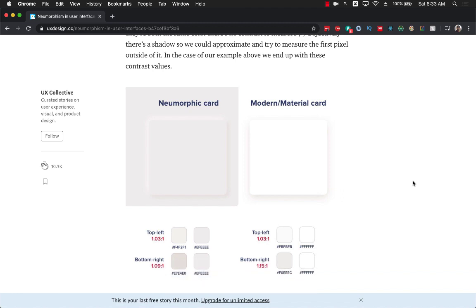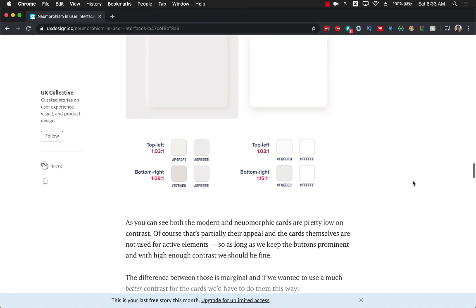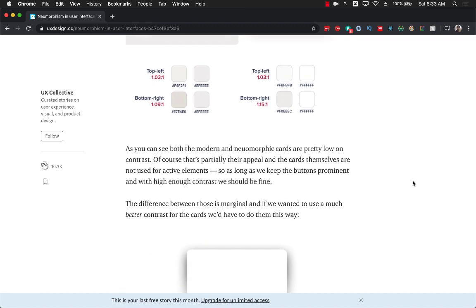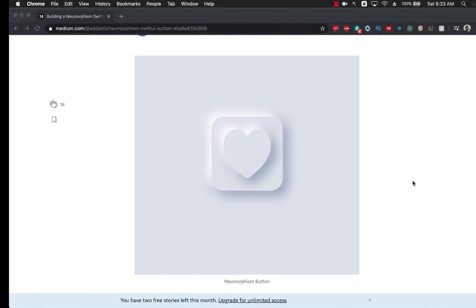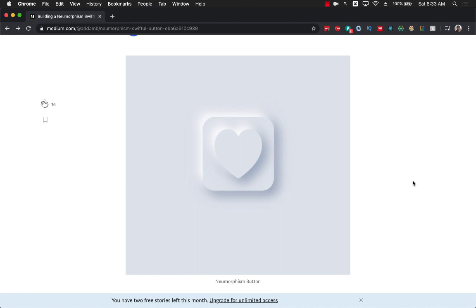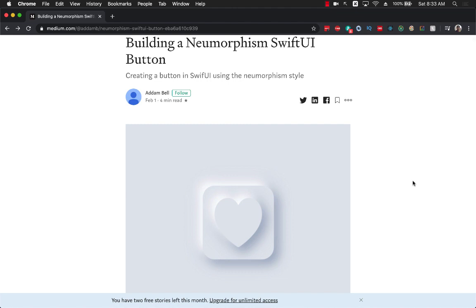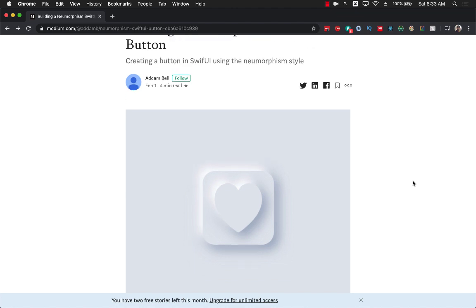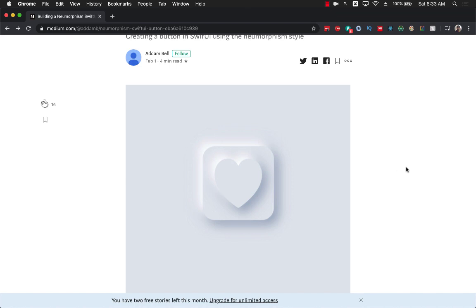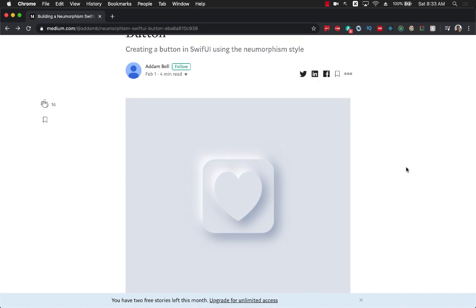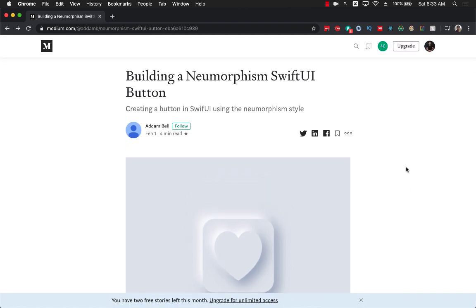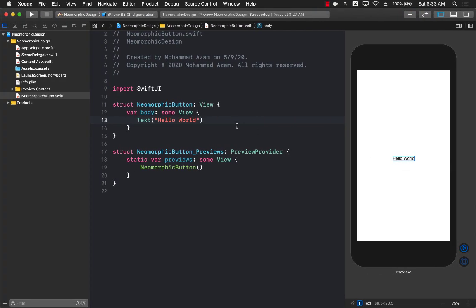But let's go ahead and see how we can actually create neumorphic design in a SwiftUI application. Now for our application, I'll be using this article. It's a really good article by Adam Bell, which tells you how you can create a neumorphic button. So I'll be following this article, but we will not keep it like this. We will keep it with a blue color or something because I think that looks much nicer. But it's a really good article and I'll link it in the YouTube description. Okay, so let's go ahead and get started.